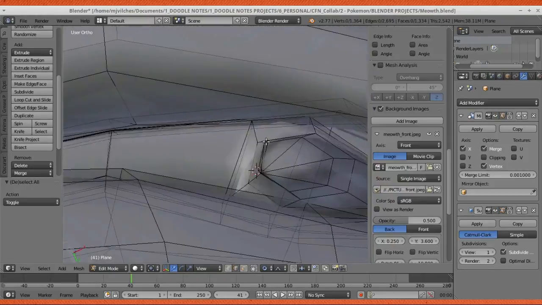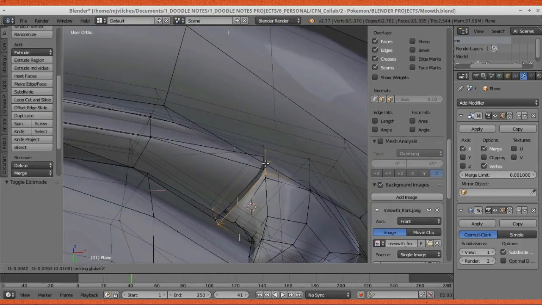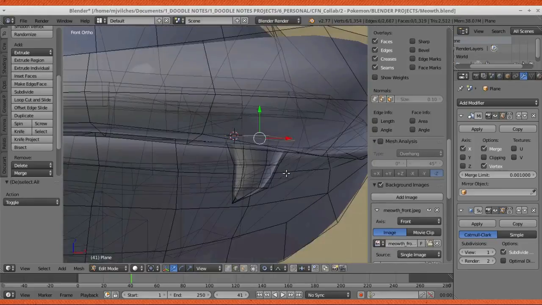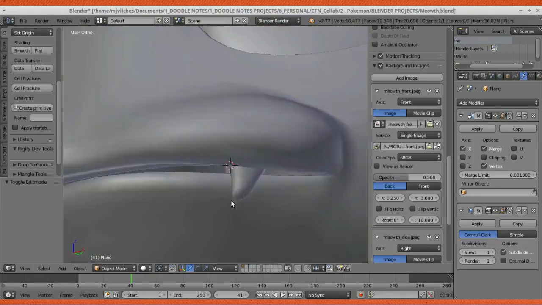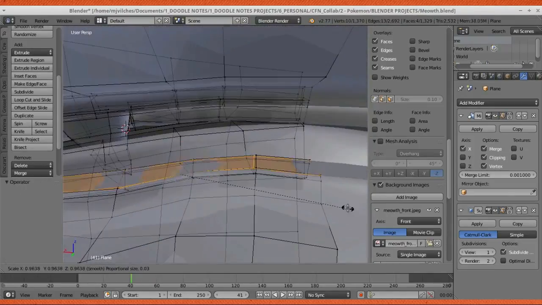I forgot what it's called. Is it a canine tooth? I don't know. Yeah, that's the only tooth that I modeled by itself. The rest I modeled as a group in one mesh. And I think it works.